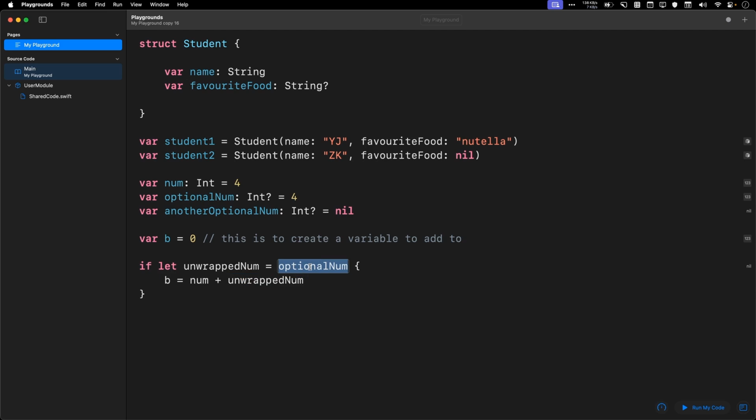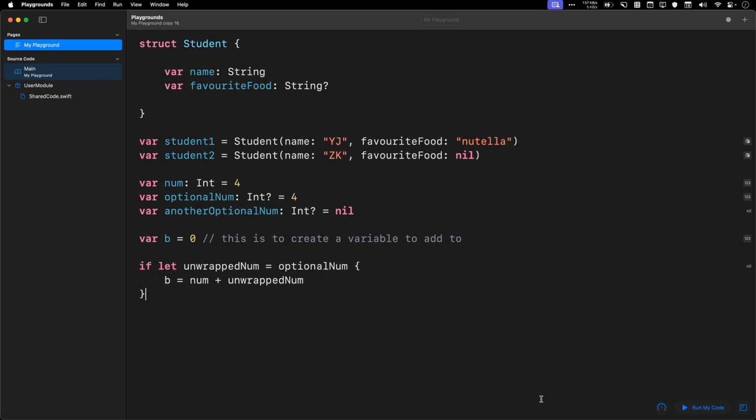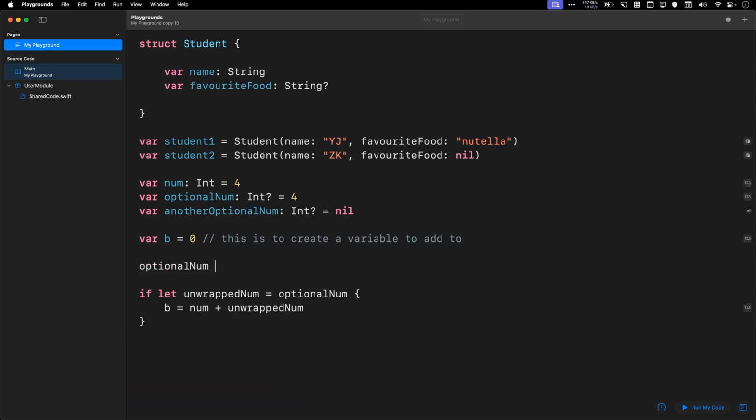If this was nil to begin with, then this if statement will fail and you will not execute what's inside here. All right, so let's run this to test it out real quick. So if I run it one time with this thing equals to 4, it works perfectly fine. I get 8. And if I bring back the line that says optional num equals to nil, preferably by spelling it correctly, I'm going to see that this code never actually runs and my code doesn't crash.